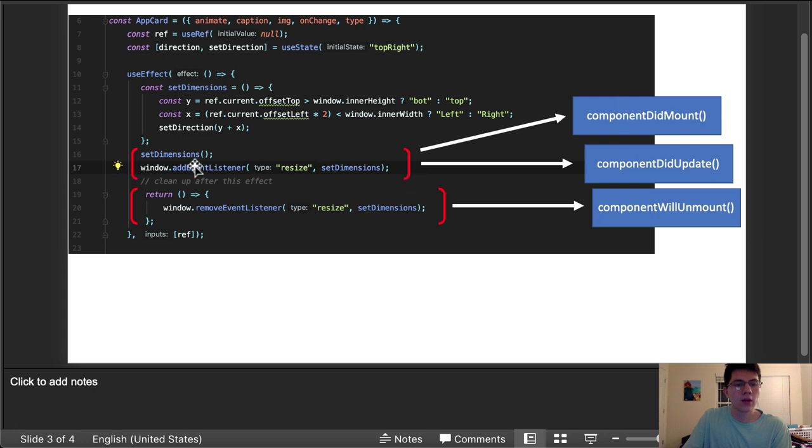And then we can look at the actual code right here. These two parts refer to component did mount and component did update. So when the component mounts, you first establish the set dimensions function, and then you call it. So we set the direction based on the position of the app card, and then we add an event listener. That's pretty easy. Now, whenever the ref changes, whenever the window gets repositioned, then we need to do all of this again and set the dimensions again one more time. And unfortunately it's also going to add this event listener again, I'm pretty sure. So it should be split up into two useEffect functions, but I'm just too lazy. I'm just not doing that.